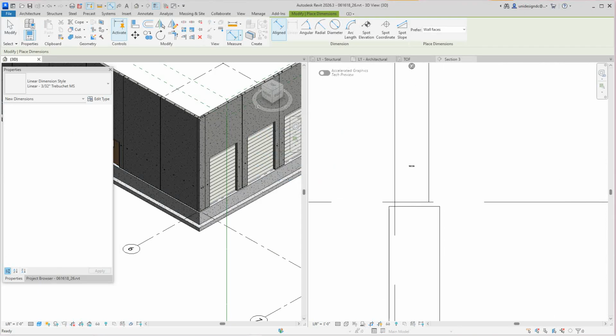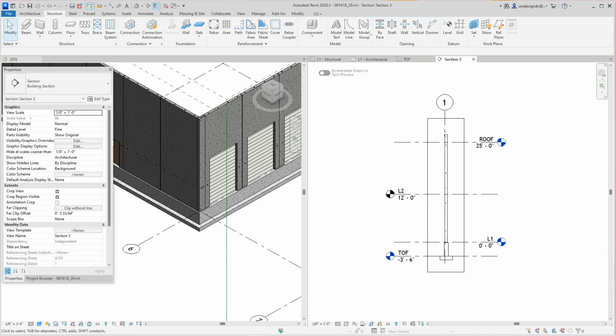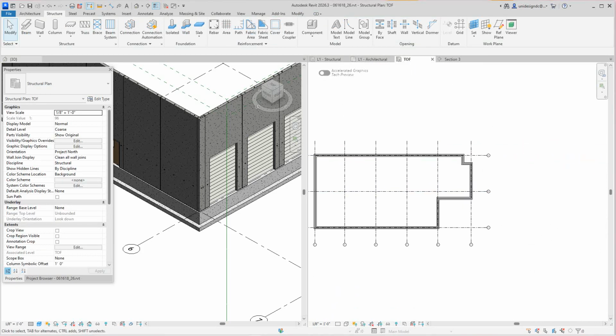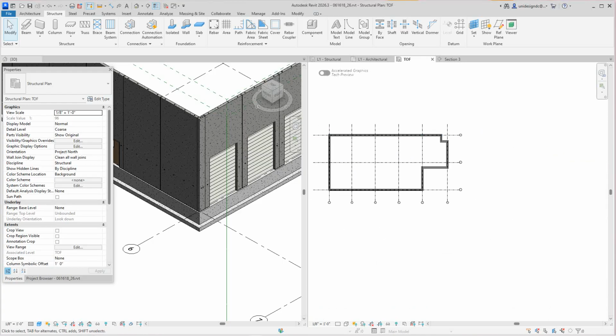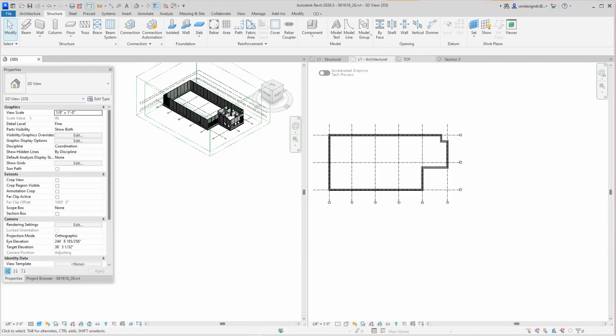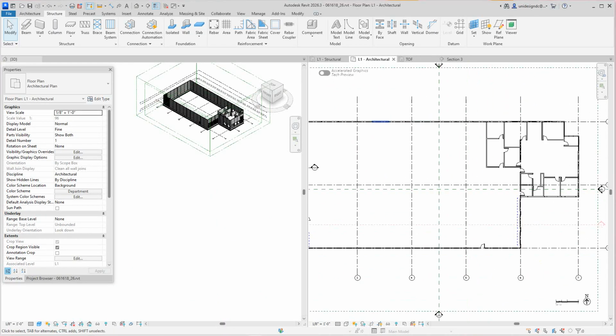I'm going to select this guy here and just measure this out. Make sure we're good here. There we go. So now we've got our 1 inch. We got our top of footing here. Okay, so now we're moving along pretty good here.